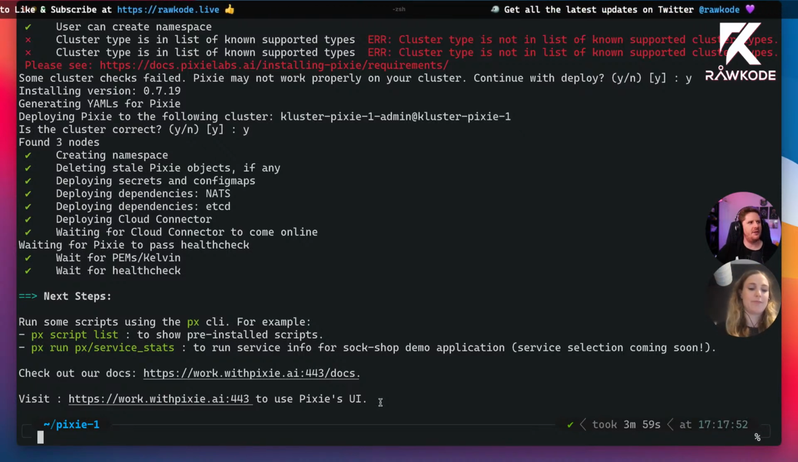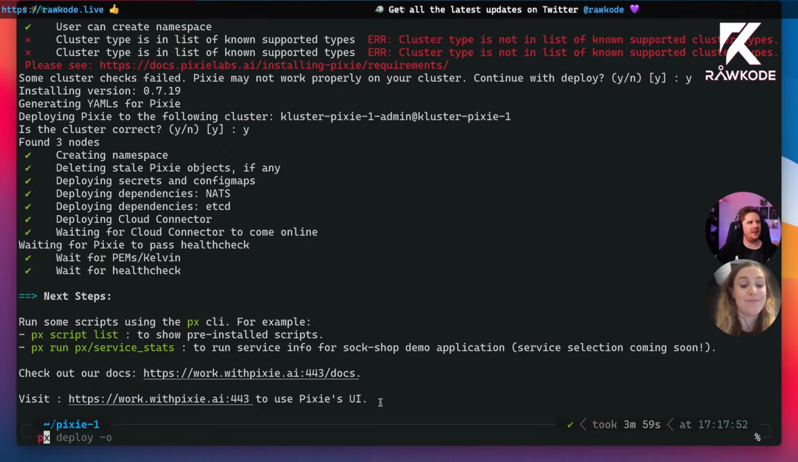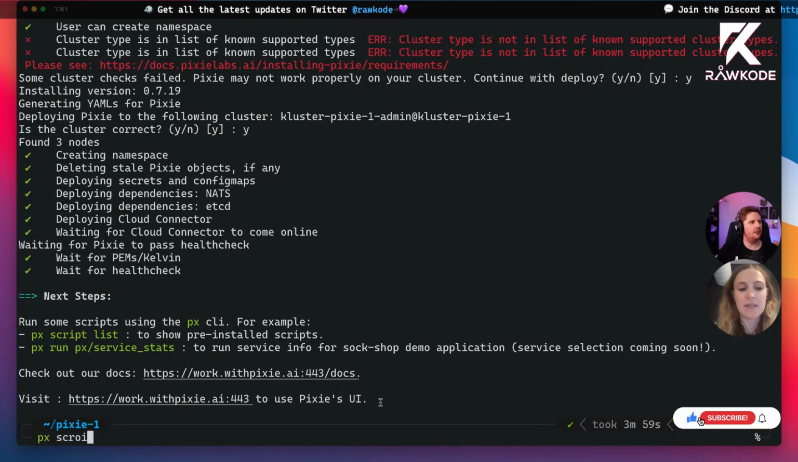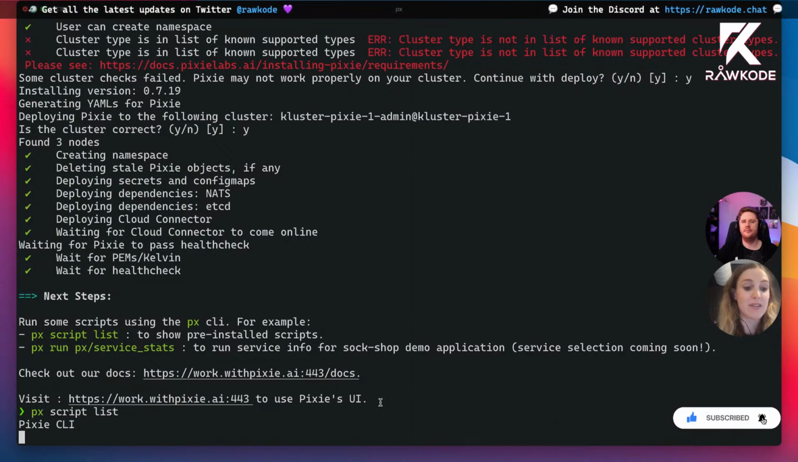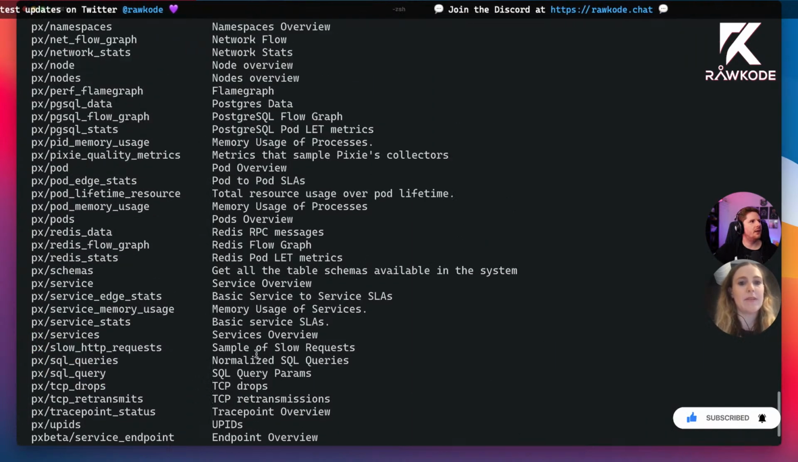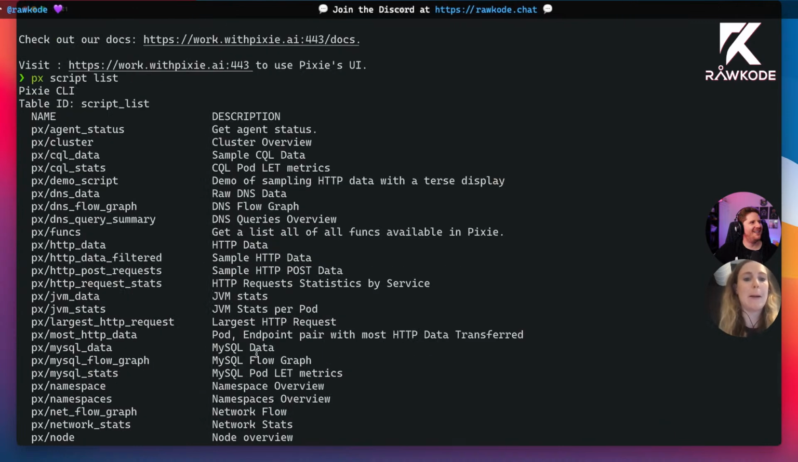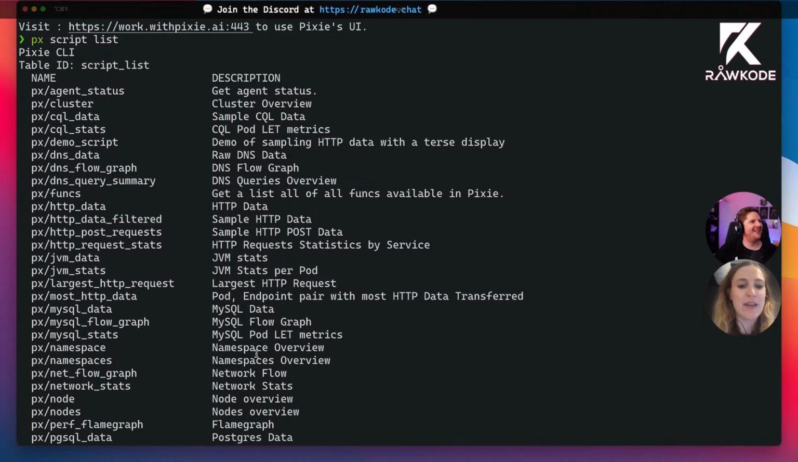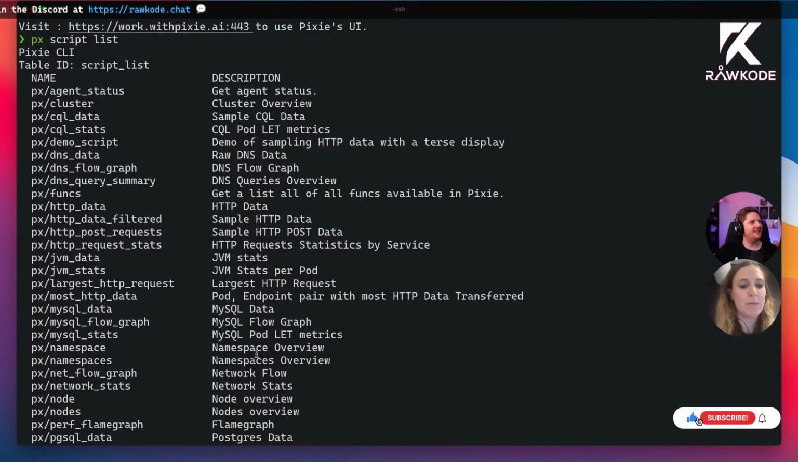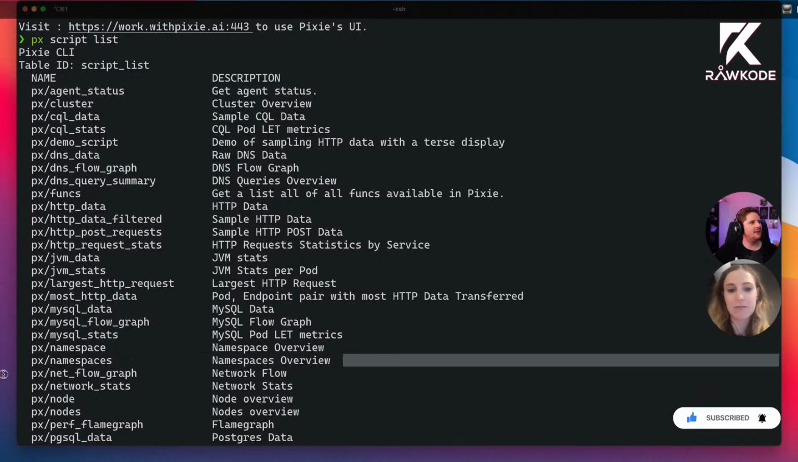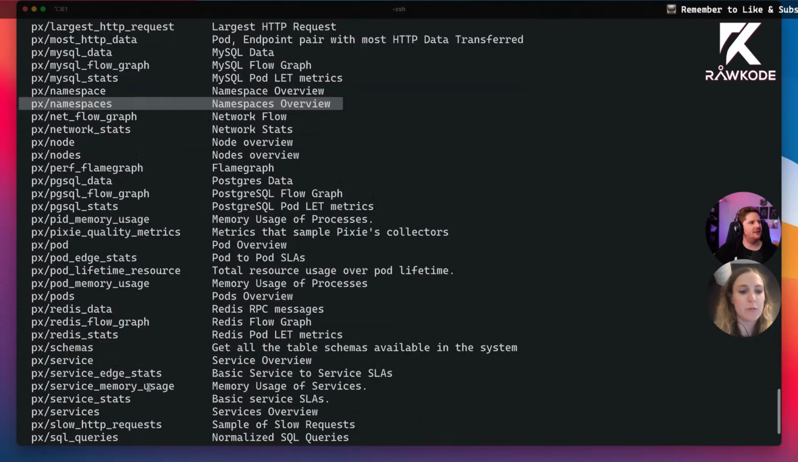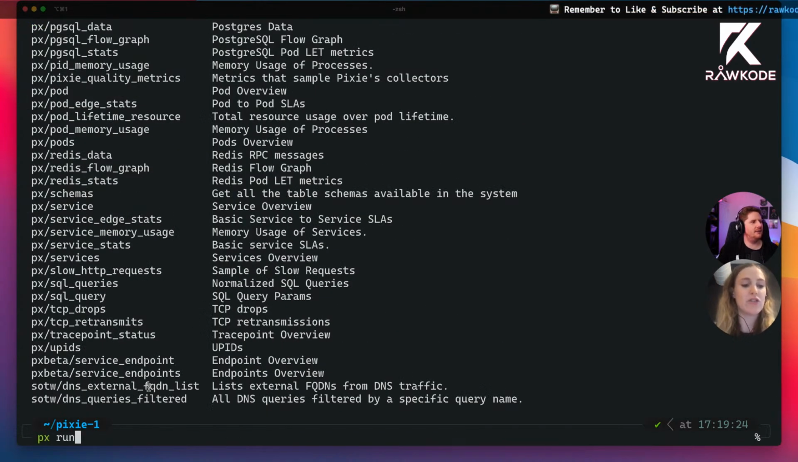Okay. So you suggested we can do something on the command line here to actually introspect that in some way. So why don't you do px script list, and then we can see if anything pops out to you as something that's interesting. So there's a lot of results here, but I can also recommend a few if that's easier. But I think maybe a really simple one to do is px/namespaces. It just tells you what are the namespaces that you have running. So if you do px run, you can just do space px/namespaces to execute that script.